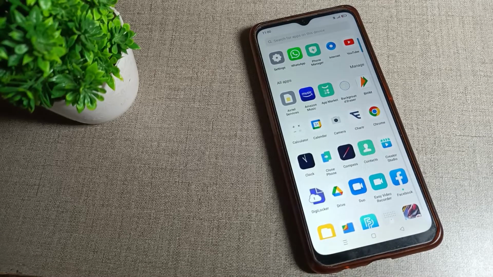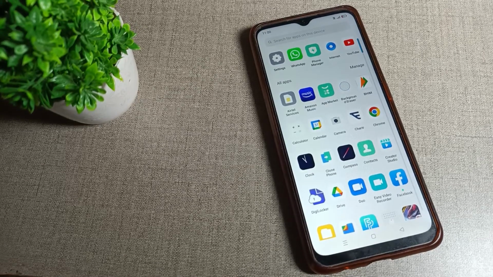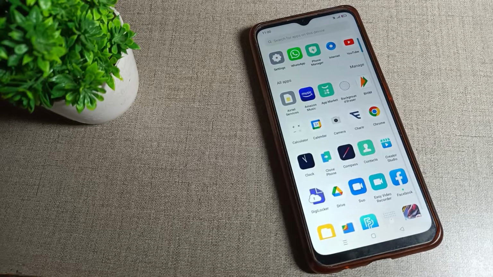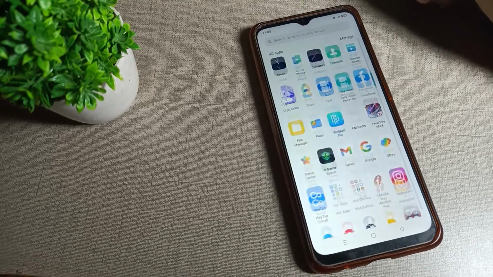Today, friends, we are going to talk about how we can turn on aeroplane mode in an Oppo phone. Friends, if you want to turn on aeroplane mode from your phone settings, how can you do it? Today I will show you in this video.